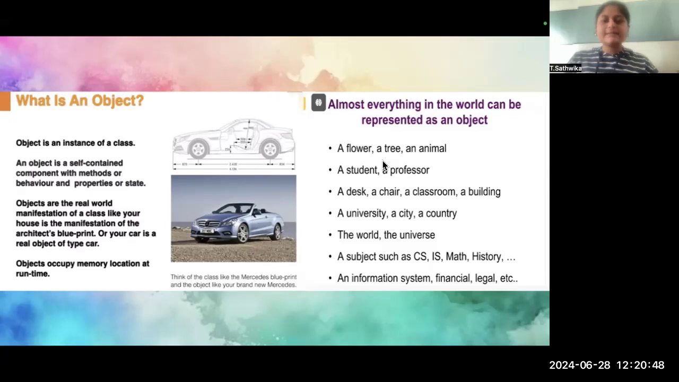Like your house, it is a manifestation of the architect's blueprint. So a car is a real object of type car. Now objects occupy memory location at runtime, whereas classes do not occupy memory location at runtime. Now, let's think of a class like the Mercedes blueprint and the object like your brand new Mercedes. So if we consider the class as car, then Mercedes is an object which comes under the category of car.